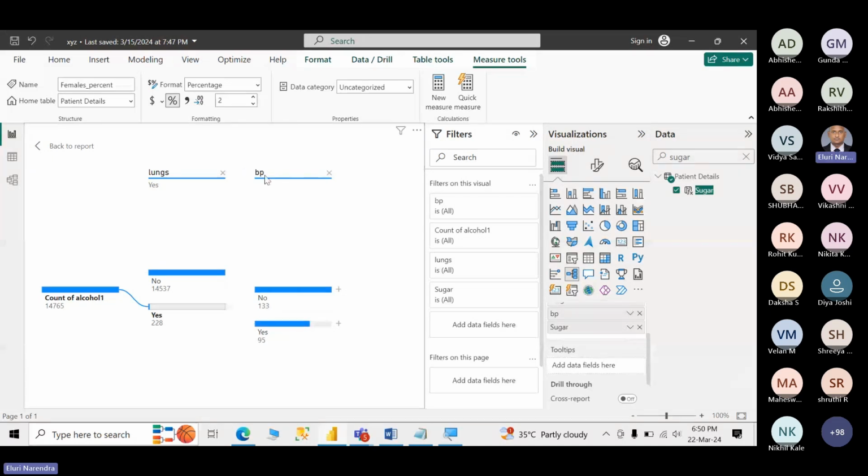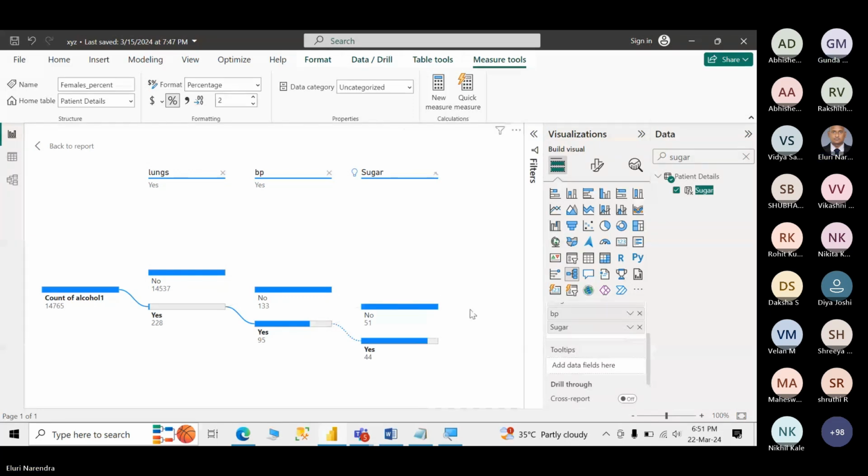Now BP is there. Now I am going to click this place and again go for low. So can you see? Now this is the hierarchy. Out of 95 patients, 44 patients are also having sugar. So now I'm going to analyze this. See here, this 44 is my final reference.